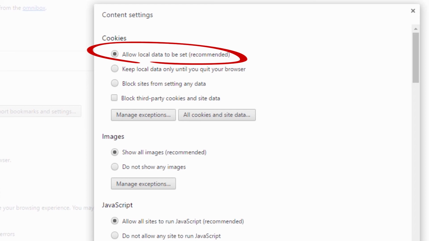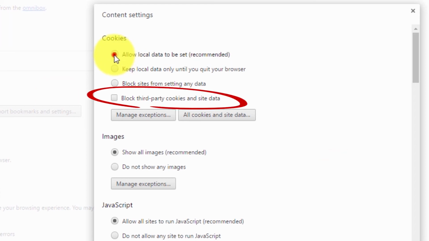Please select Allow Local Data to be set. Make sure you have not selected Block Third-Party Cookies and Site Data. If none of these solve the problem, please send an email to servicecenter@alo7.com with screenshots of the problem attached.